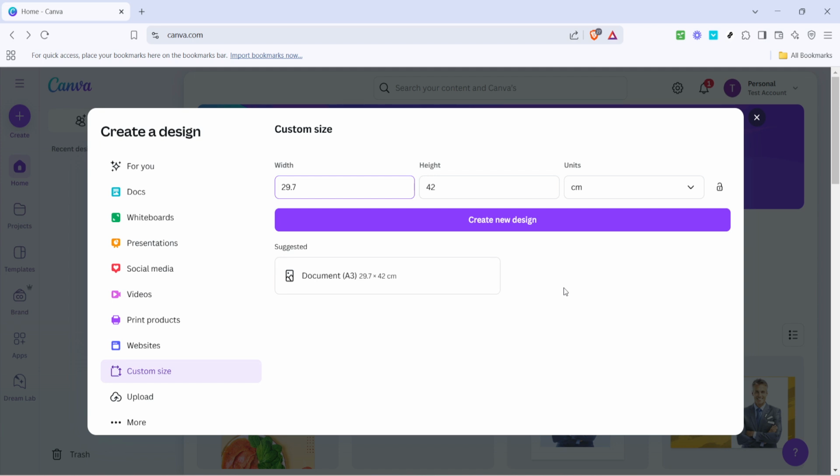With both measurements correctly entered, you are now ready to create your design. Click on the Create New Design button to open your blank A3 sized canvas. From here you can start adding elements, text and images according to your project needs. Remember, having the correct dimensions at the start makes it easier to visualize your final product and ensures that your design work will print without any unexpected cropping or scaling issues.